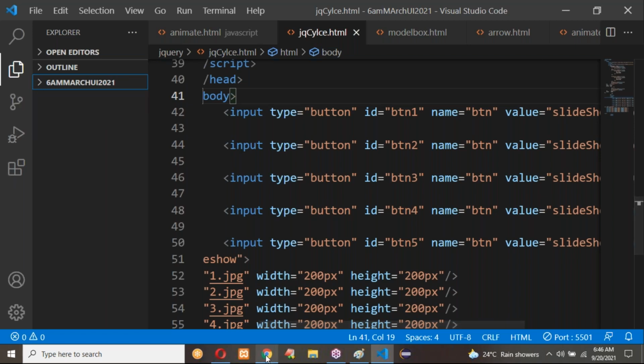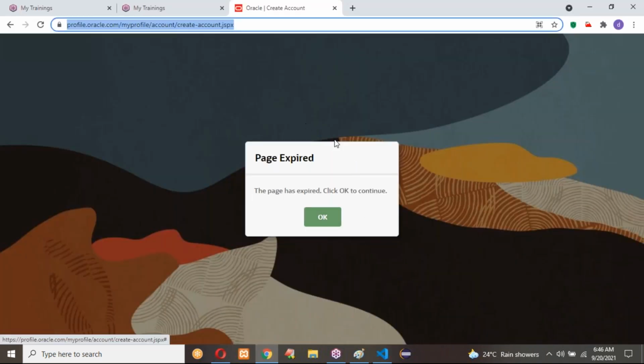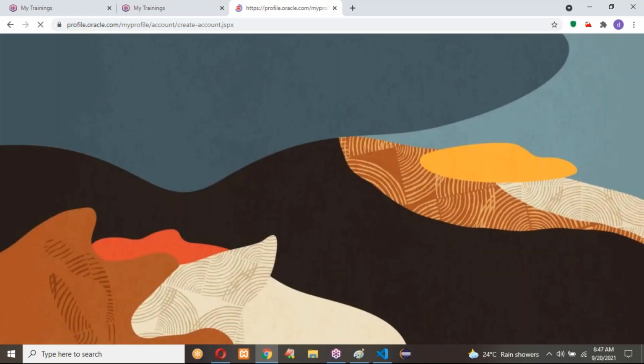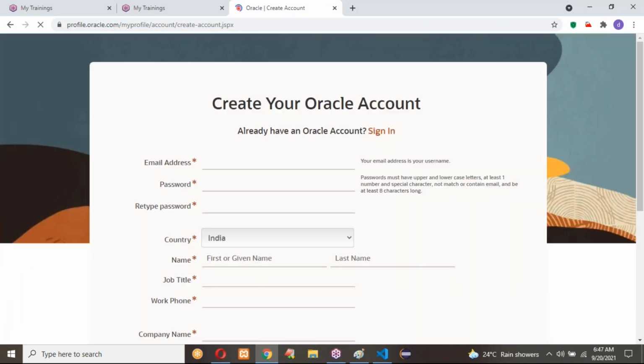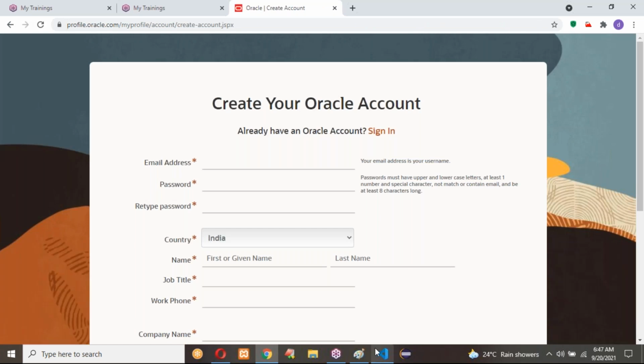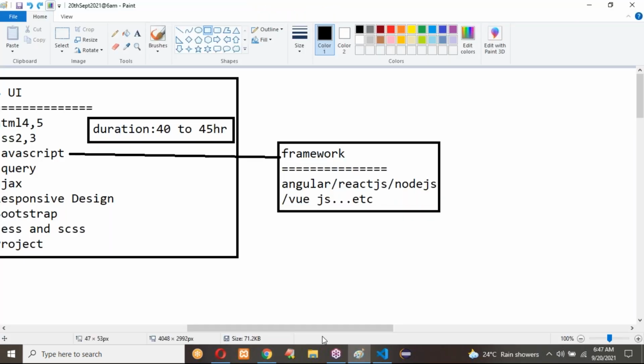That's it. So now here this is also one of the pop-up, page expired. This is one pop-up. When you click it again, it will reload that page. This type of thing we can create with our programming, UI programming.